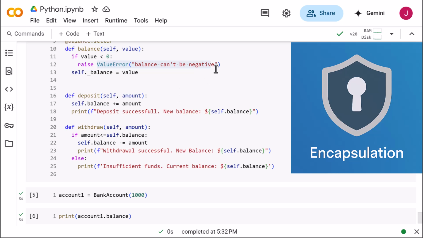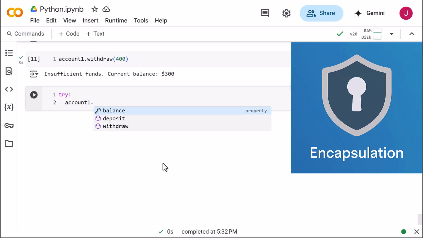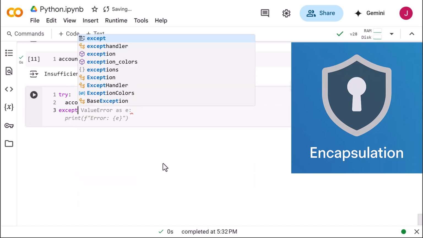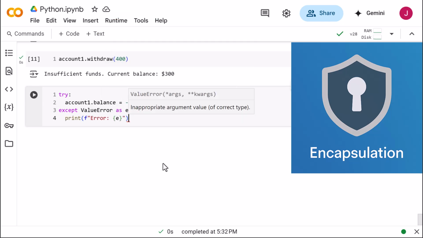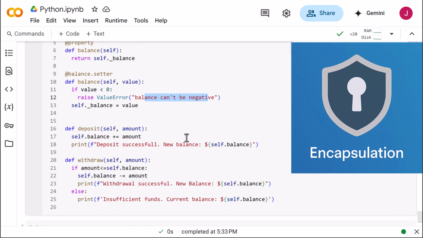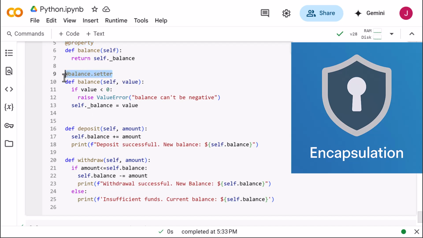Let's try for this error, negative. So for example, here I say try: account1.balance = -100, except ValueError as e, and print the error e, right? Balance cannot be negative. This is the message that we have defined here. So in this example, we showed encapsulation and we used a private attribute here, and also we used properties to control access. This property that you can see here is a kind of decorator that allows balance to be accessed like an attribute, while this balance.setter ensures validation to prevent a negative balance.